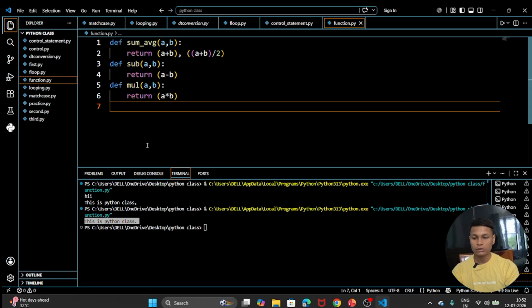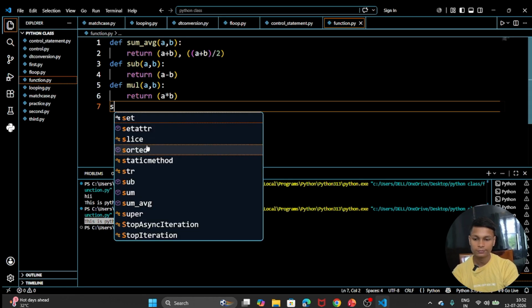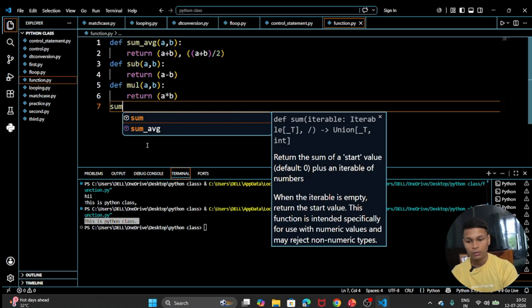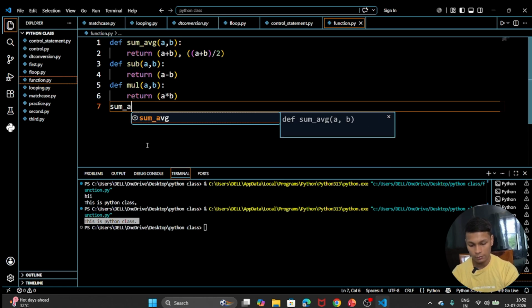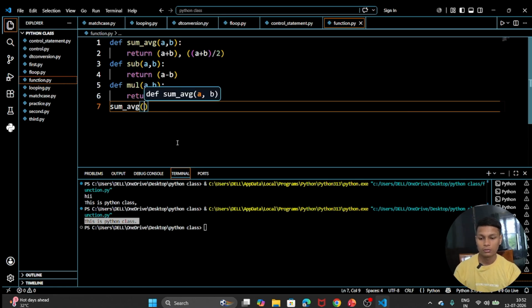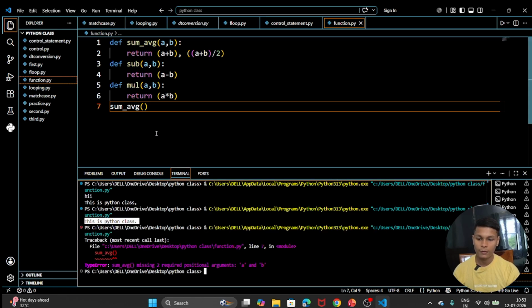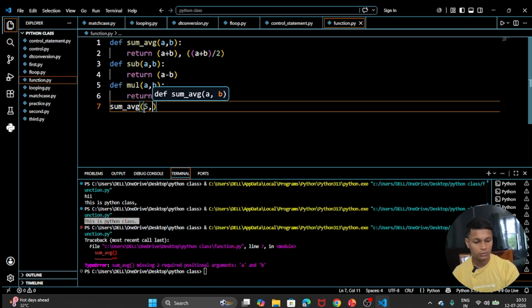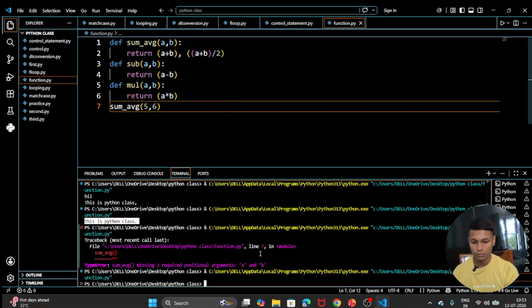After writing all the functions, how are we going to call them? If I write sum avg, does it give you any type of value? Let's see. So no value was there. Let's pass the parameters like 5 comma 6. Let's run our code again.